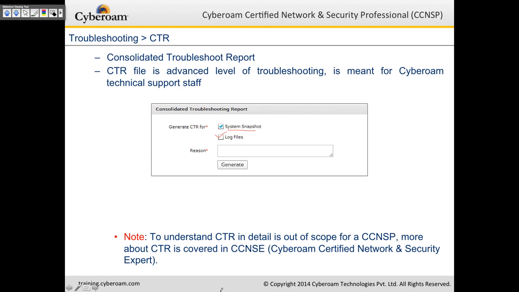team. Now understanding the CTR in detail is out of scope for CCNSP, and more about CTR is covered in CCNSE, which is the expert level course. We are not going to cover much about CTR in this particular course. However, we have talked a lot about CTR in the next level.